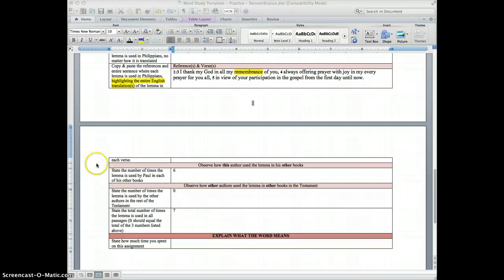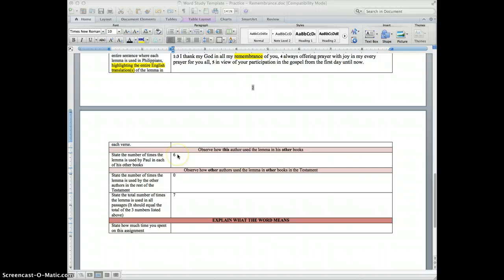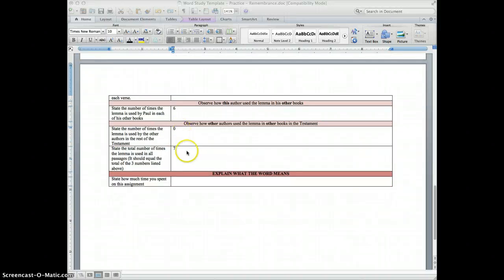And the way to double check that you got the numbers right is that this number, how many times Paul used it in Philippians, how many times he used it in his other books, how many times other authors used it, should add up to this same number. That's just a way you can double check.